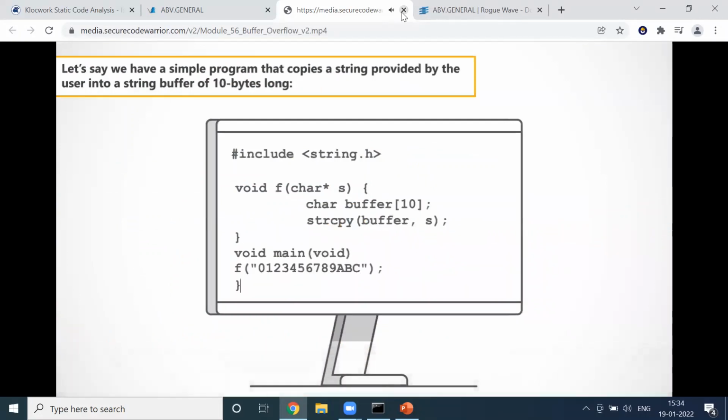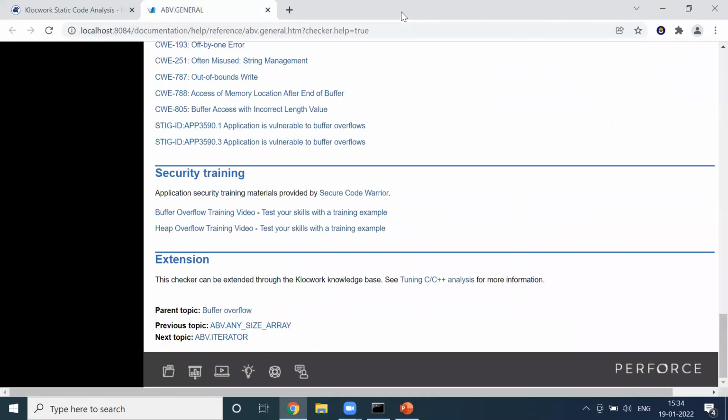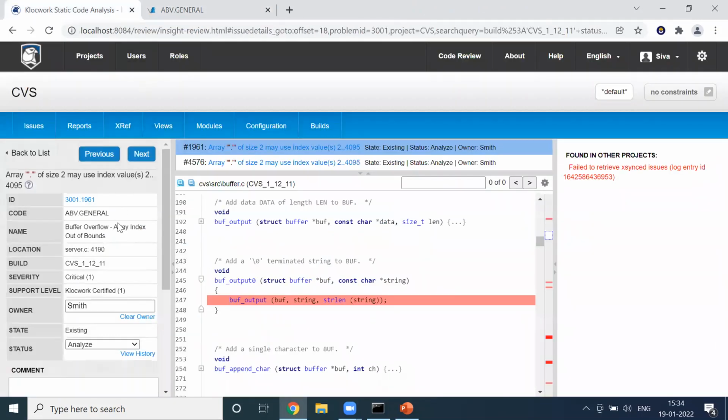Okay, so with the help of this integration, you can easily understand what buffer overflow is, and you can definitely fix it effectively. That is what we believe.